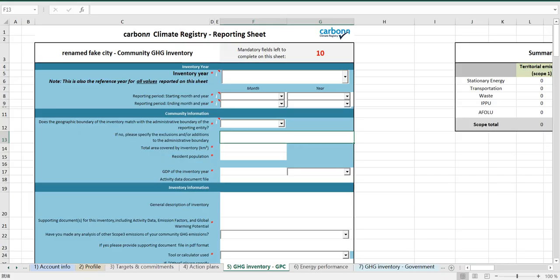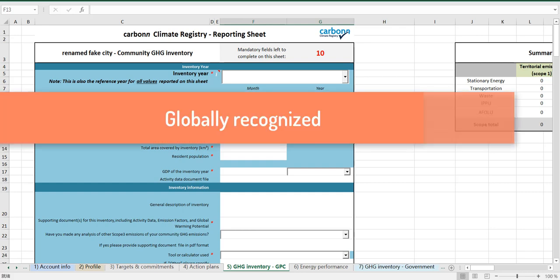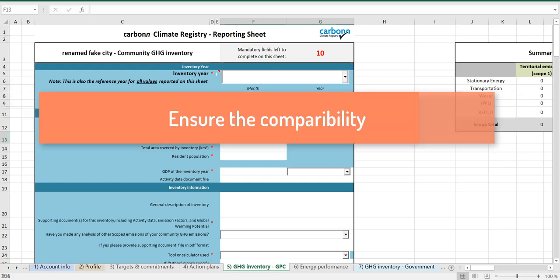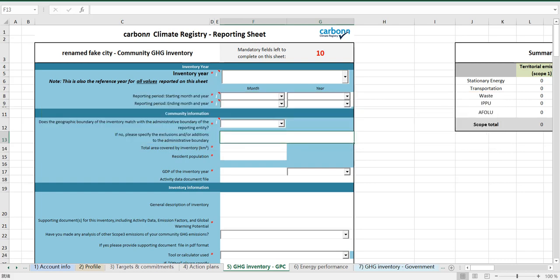Why should I use GPC standard to build a greenhouse gas inventory? GPC inventory is a community performance tracked according to Global Protocol for Community Scale Greenhouse Gas Emission Inventories, a globally recognized standard for community-scale greenhouse gas inventories. It ensures credibility and comparability of communities' inventory for enhanced vertical integration with subnational and national levels of government, and notably accounts for the 7 gases listed in the Kyoto Protocol.